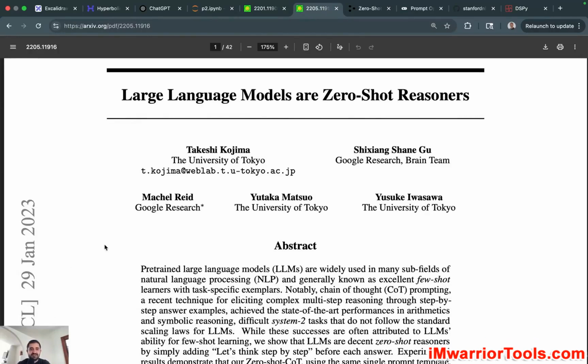19 days later, this paper came out from the Google Brain team. Now the only difference is that they're saying that we can also have chain of thought, but in a zero-shot format, not few-shot. So basically, what they're saying is that we don't necessarily need to show some examples to the model, so it reasons. And again, it's a very interesting paper. You can take a look.